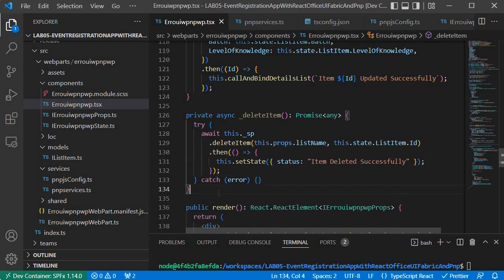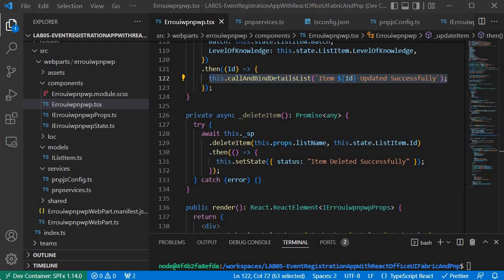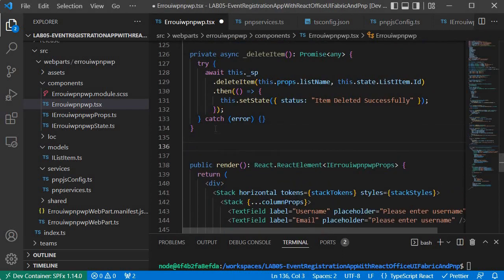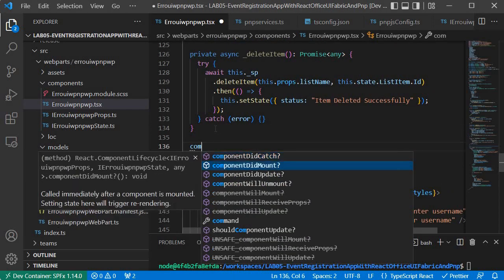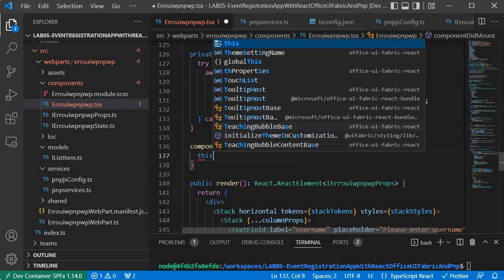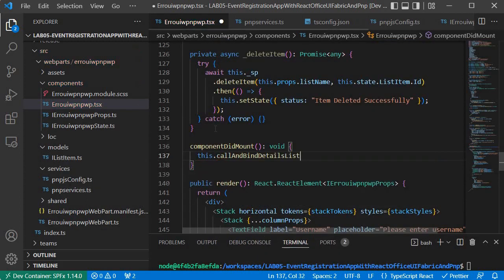Now the next very important thing is that whenever any of the operations happen on the component, that must be reflected in the component. So how will we achieve this? To do that, we need to use the React lifecycle method, that is the componentDidMount method. Within that method, we need to call this function so that it will have the latest state of the component. So I am going to write componentDidMount, and over here I will call this.callAndBindDetailList, and this time I'm going to tell it the record loaded.